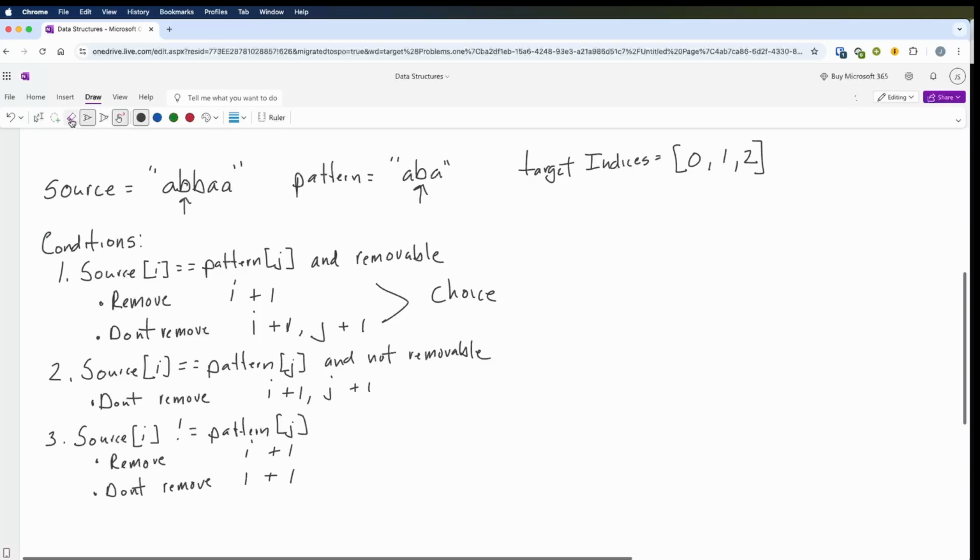The other condition is where they're the same but they are not removable. So let's say we're here. We're at A and A. And we see that this is not removable because this is index 3 and this is not in our target indices. So here we can't really do anything. It's not removable. And what we do is we just don't remove it, right? So they are equal, but we can't remove it. So we move this up, but because this is the same as in pattern, we know that it satisfies that condition as well. So we can move our pointer here up by 1. So that's the second condition we have to think about.